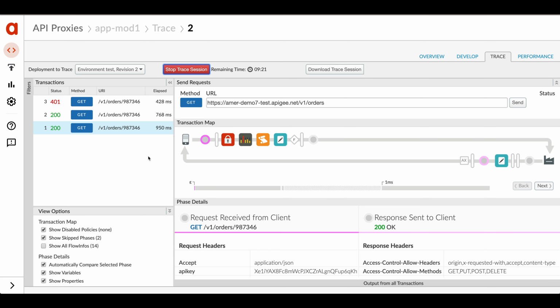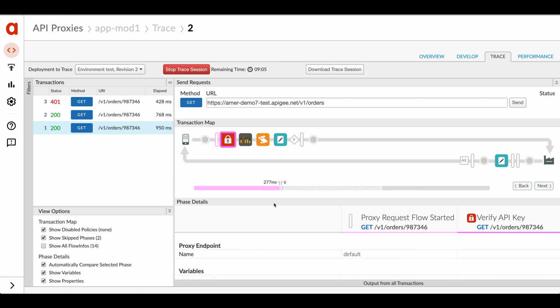The trace utility is really nice. It traces individual requests, and you can see everything that's happening in the system for each call. So for this particular one, we can see where the request came in. There's what we received. It enters into Apigee. There's a check of the API key.